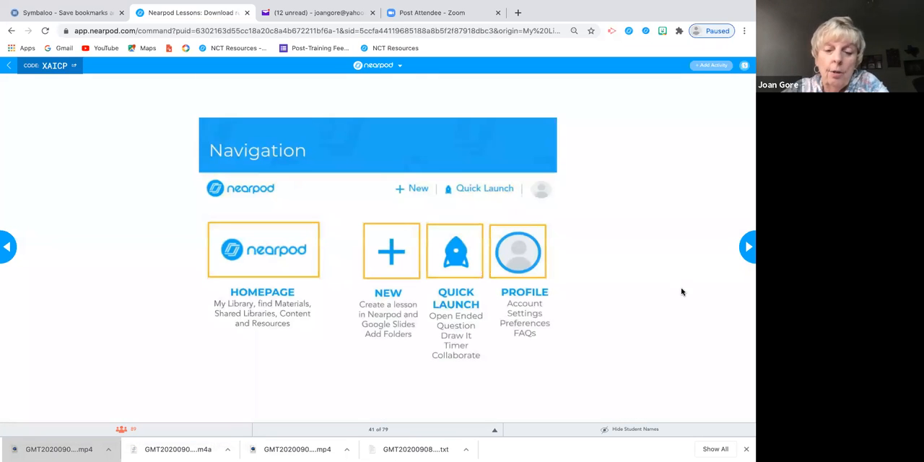And logging in to Nearpod is very easy. These are some of the main icons you'll see. If you see this, you can always click on it and it'll take you to your home page or your library. Creating new lessons is very easy. Quick launch is for when you really didn't prepare a Nearpod lesson and you think, let's use this for an exit ticket. I can do a quick launch and have an open-ended question, a draw it, a timer, or a collaborate board.